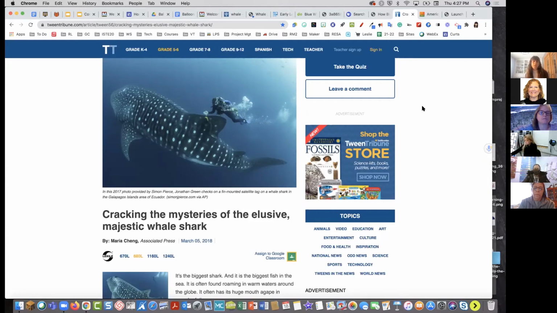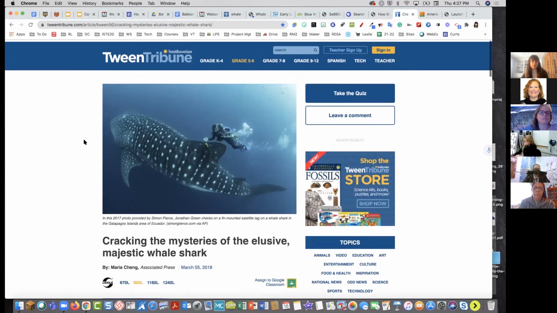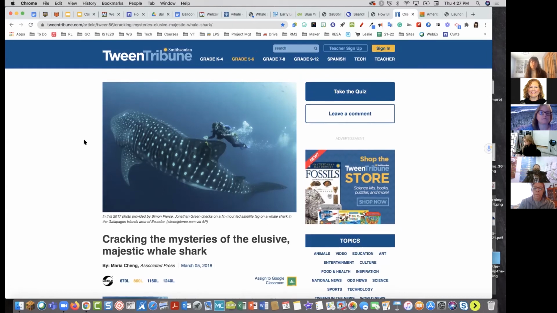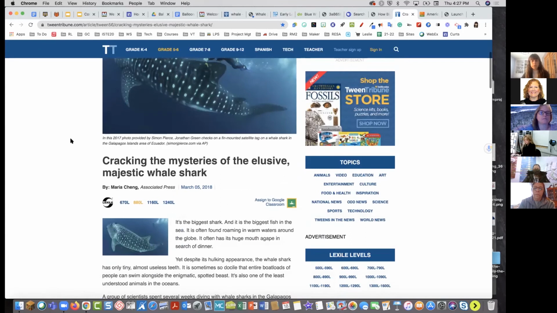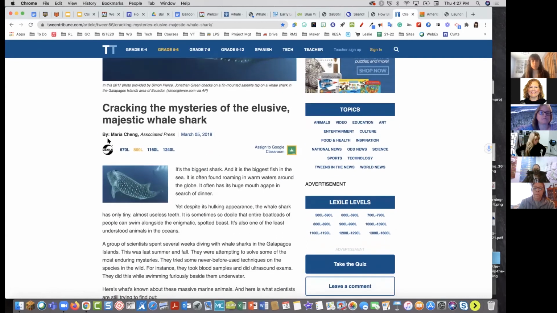Teen Tribune is a wonderful resource to use with your students. If you're not familiar with it, it is a part of the Smithsonian resources that they have available. If you look across the top, you can see that there are different grade levels that you can explore. Within this article itself, you can see that it also identifies Lexile levels. And again, you can assign it to your Google Classroom. So, a couple of resources that we're going to take a look at.